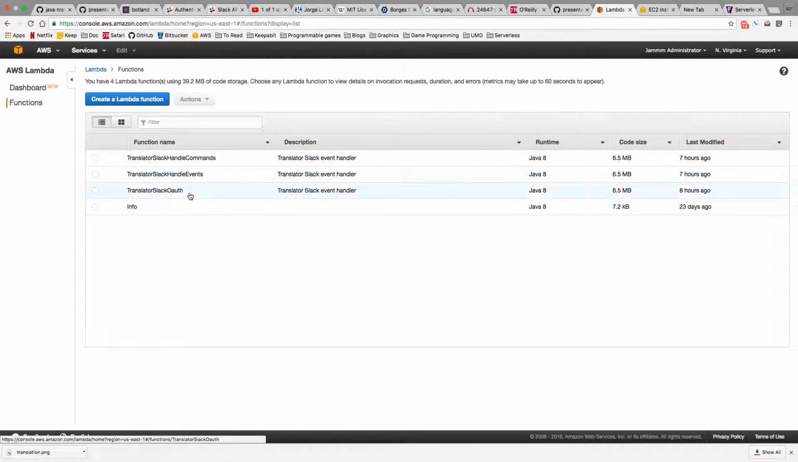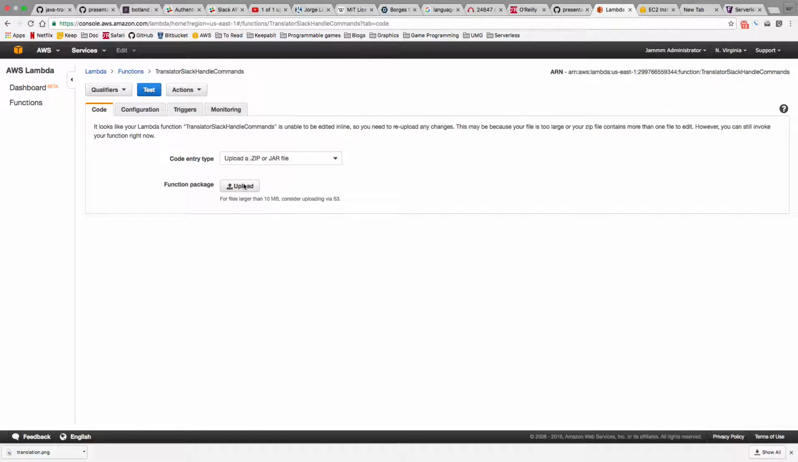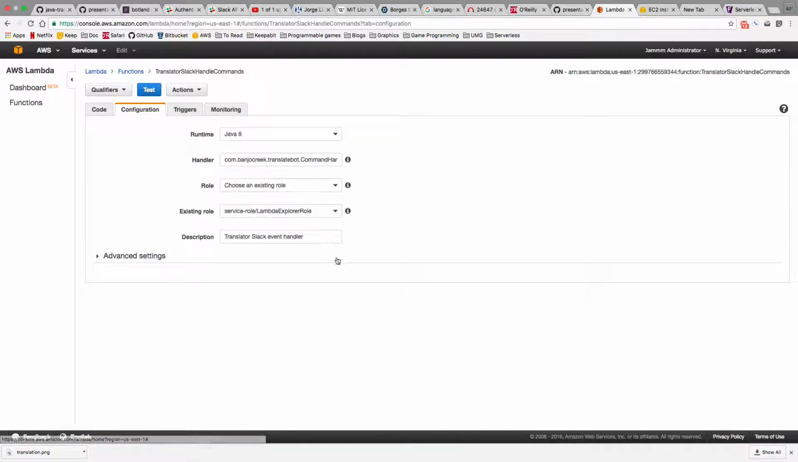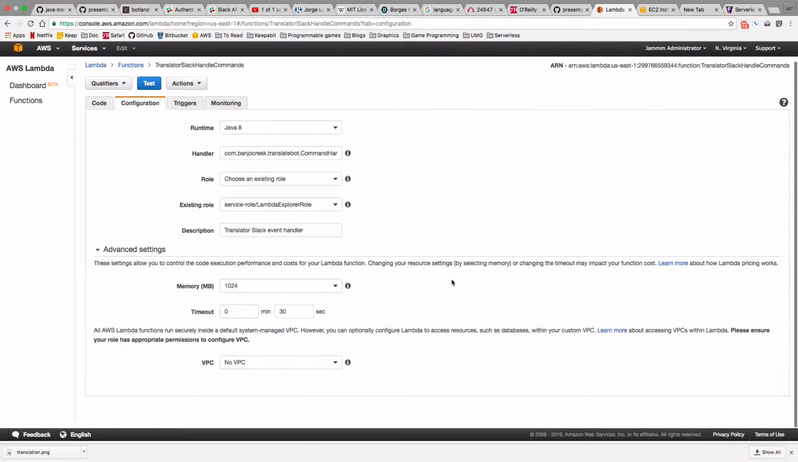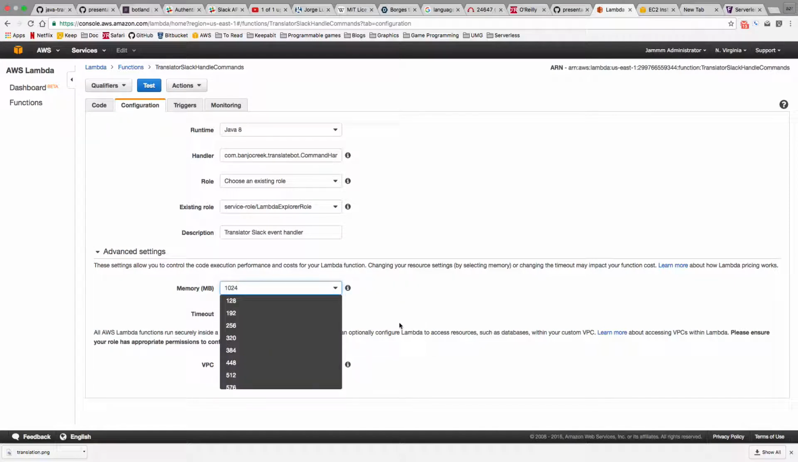So these are the three handlers we talked about. You go in here and you can take a look. Again, I didn't poke these in through this console, but I can certainly look at them. These are all created by code. Let's look at the one that handles commands. You basically provide the code by giving it a zip or a jar file. Here's the configuration I was talking about with selecting a level. These are selected at the 1 GB level. I did that temporarily just to cut down the cold startup time. But you can go anywhere from 128 MB as the smallest all the way up to 1536, 1.5 gigs.